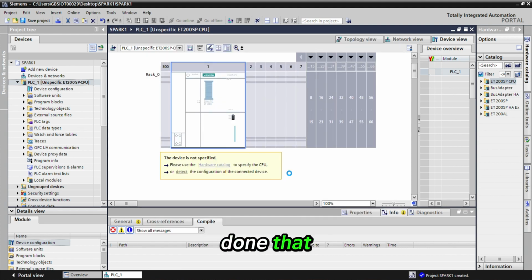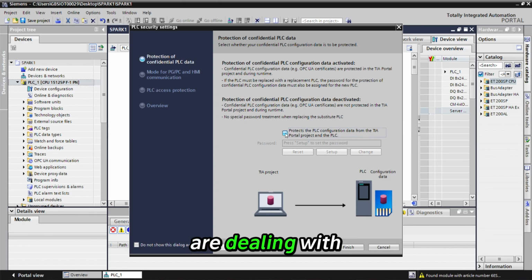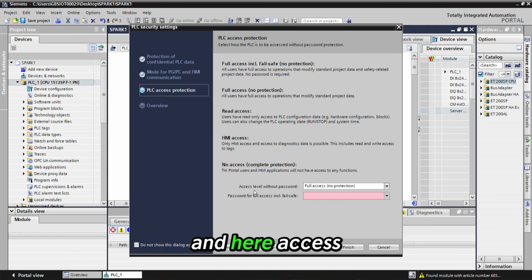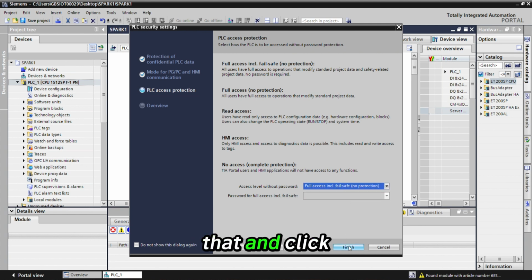So once you've done that, you have to wait for a few seconds. So here, PLC data protection, but since this is for learning, I just have to remove the protection in order for me to be able to run programs smoothly. But if you are dealing with a real scenario, you have to protect your program. Since this one is for learning purpose, you just have to leave that and click on next. Also remove the secure Ethernet HMI, click on next. And here, access level without password, you have to change this one to full access including fail safe. So no protection. You click on that and click on finish.